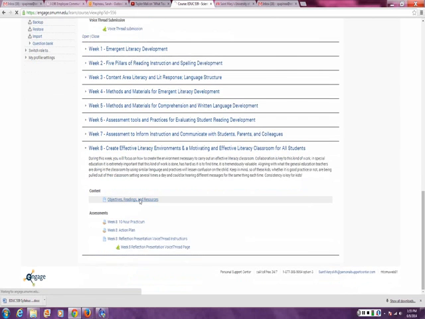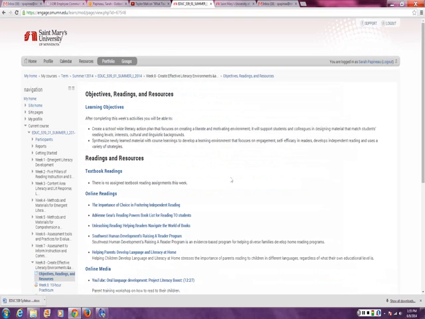Our objectives, readings, and resources for this week: you're going to create a school-wide literacy action plan that focuses on creating a literate and motivating environment, and it will support students and colleagues in designing material that matches students' reading levels and interests, cultural and linguistic backgrounds. You're going to synthesize newly learned material with course learnings to develop a learning environment that focuses on engagement, self-efficacy in readers, develops independent reading, and uses a variety of strategies. So those are our learning objectives this week.